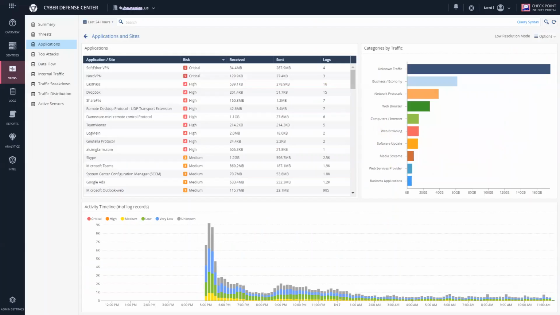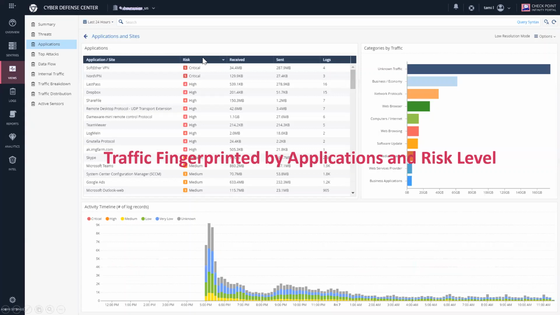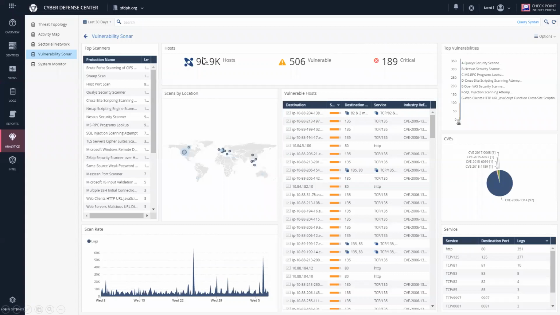This part should look pretty familiar to most people that have Checkpoint experience. So this is, on the views section, the application sites view, but we have the same visibility on medium, high, critical level applications that are flowing through the SandBlast Now appliance. Vulnerability sonar. So this is basically looking at all the flows of hosts going through it and protections that are basically being applied to it.